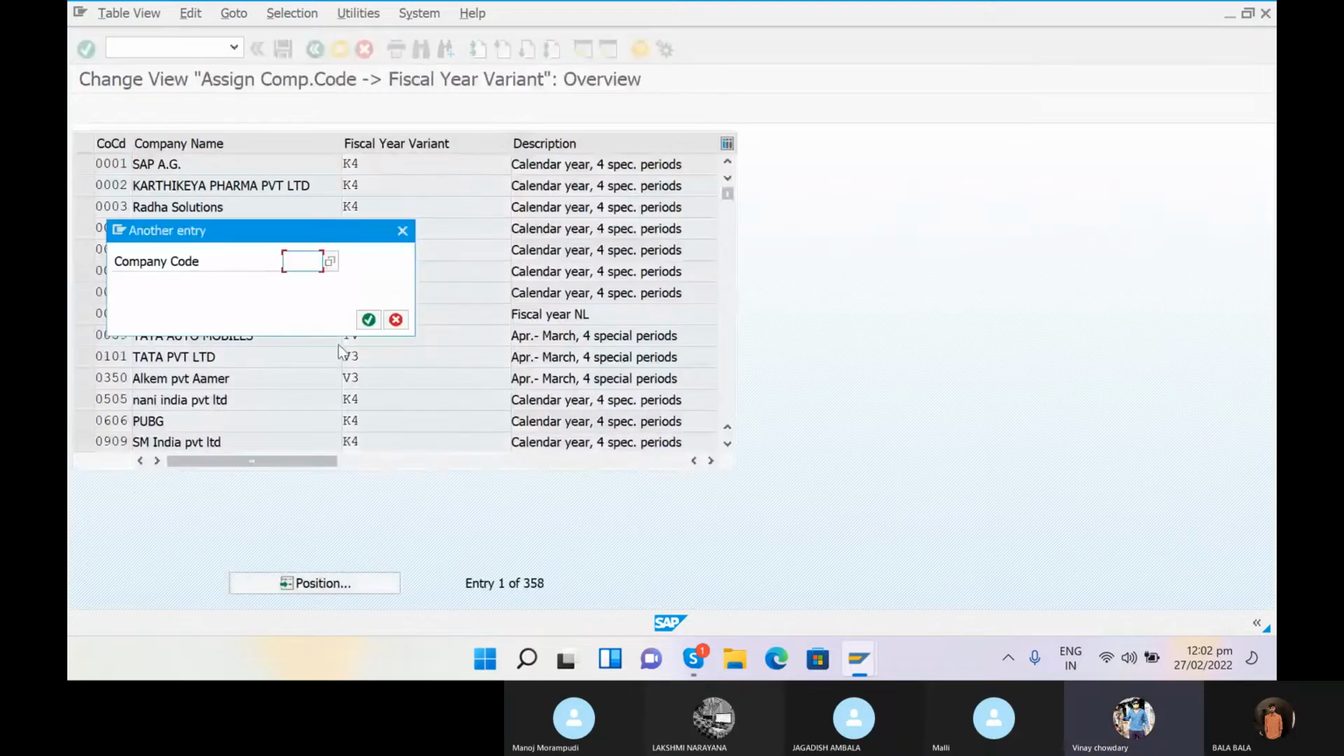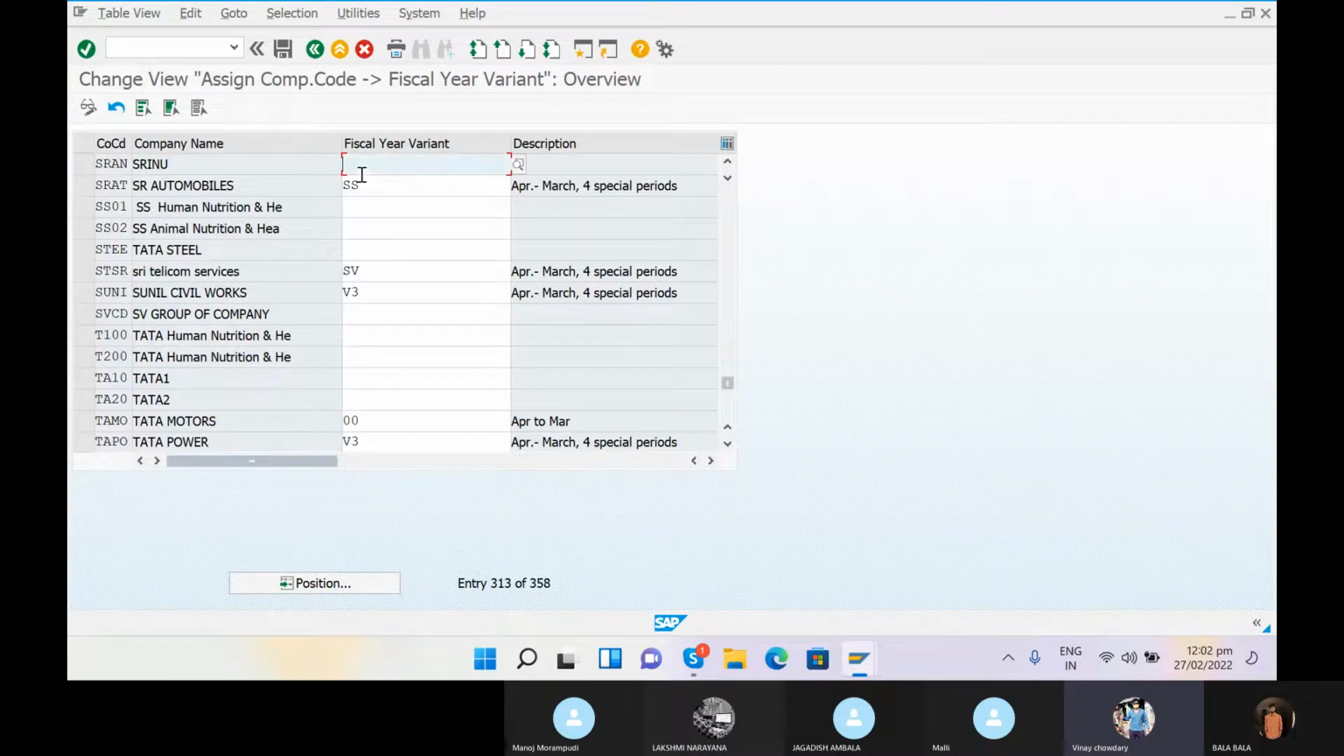Assigning company code is very, very important. Why? Because when we post invoices in FB50, FB60, and FB70, that is very important. We are getting those reports from this company code. Go to the save button and save it.